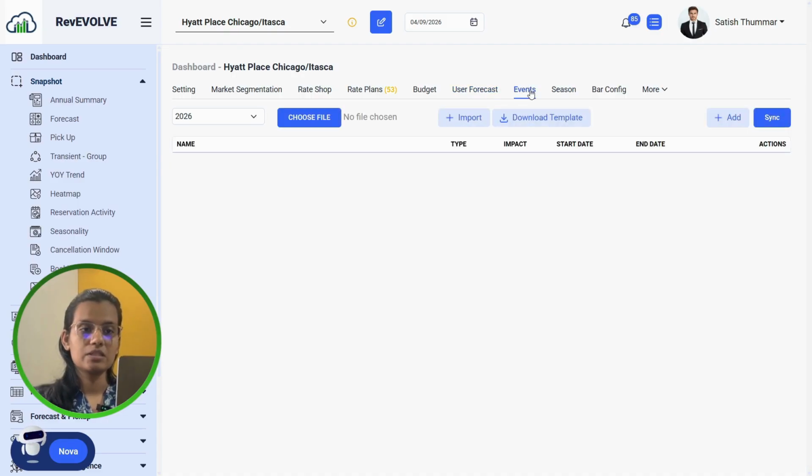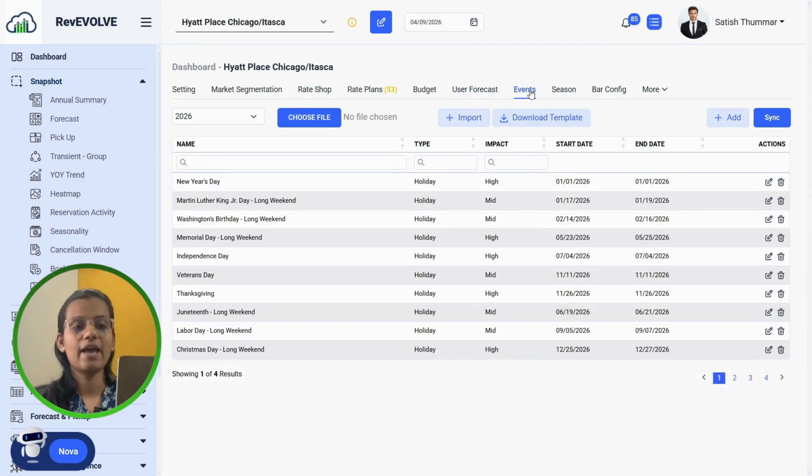Then we have events. Here we have, for this year, all our holidays and long weekends. We can add, for example, New Year on the 1st of January 2026. We have a lot of holidays over here. If you want the same holiday patterns for all your properties, just download the template from one property and add it to any other property where you want the same holiday impact. So that's how you can add.